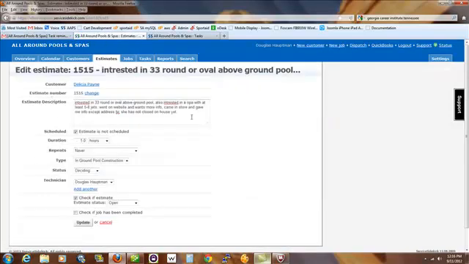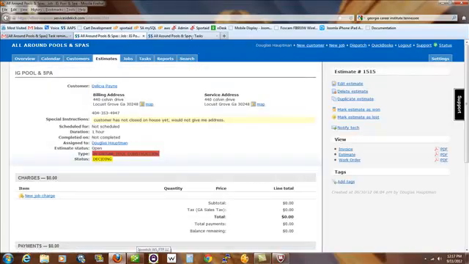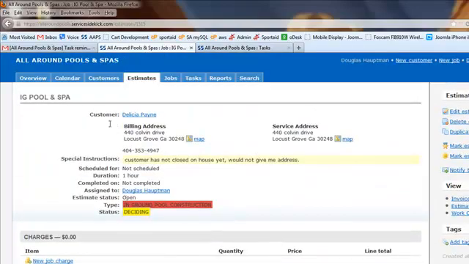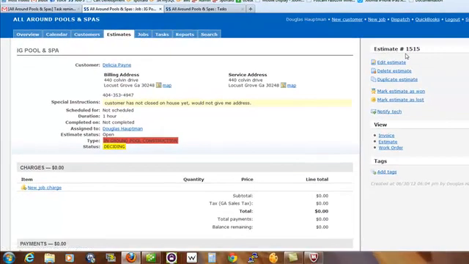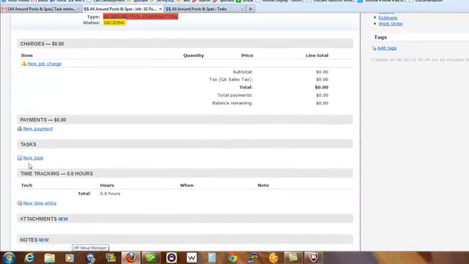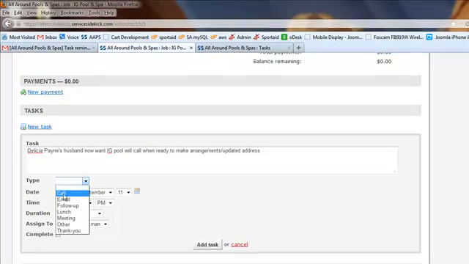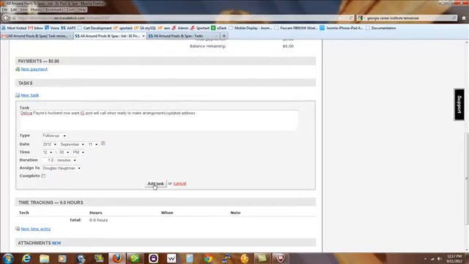So then we would update the estimate. Now they want an in-ground pool and spa. Okay, now the task should be associated with the estimate or the job. So this particular estimate, if we go in and add the task and put the information there, this would be a follow-up, and you're assigning it to me, today at 12 o'clock.